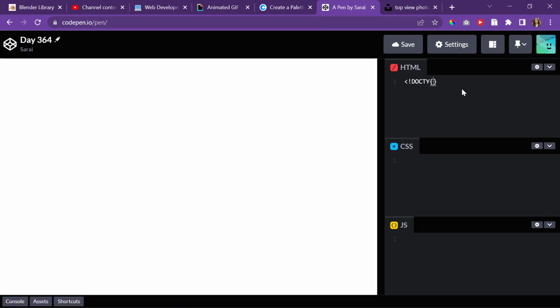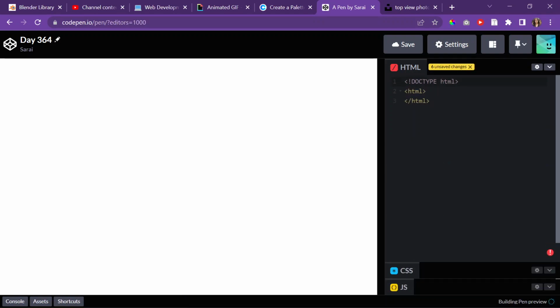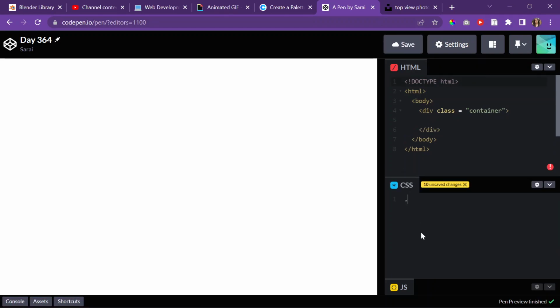HTML doc type, put in my HTML tags, close my HTML tags. I'm just going to do a body tag for now. And then inside I'll do a div. I'll give it a class container. And then I'll target it in my CSS. And I'll target it using dot notation.